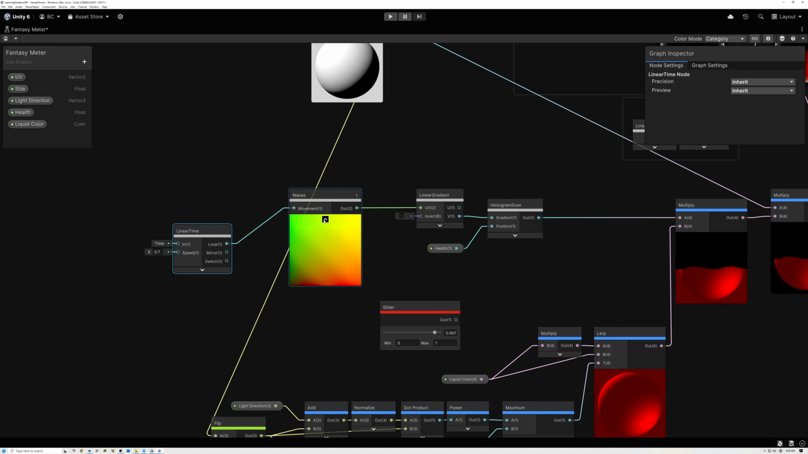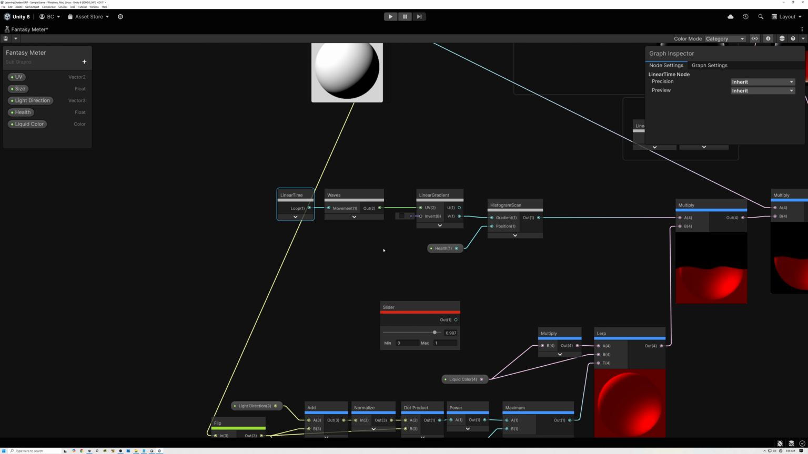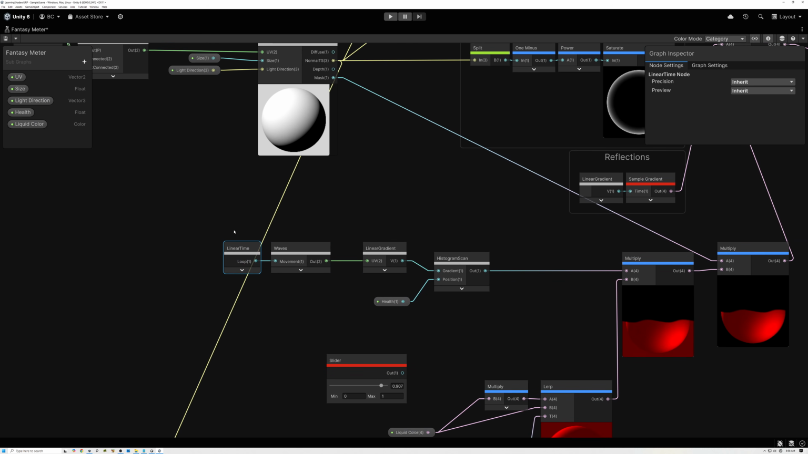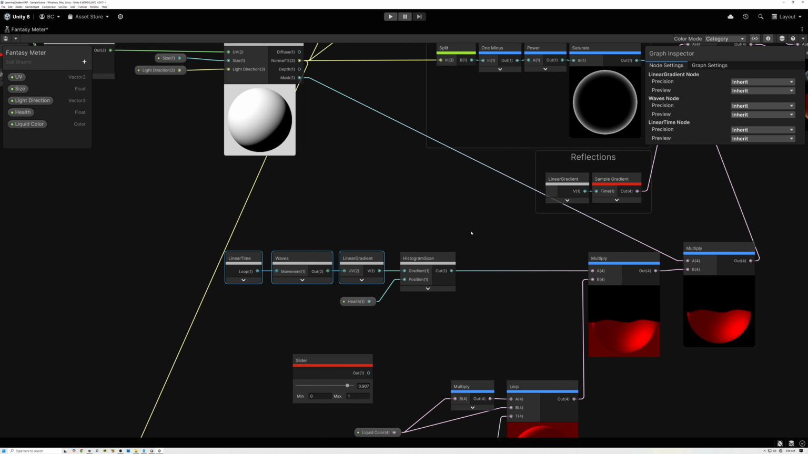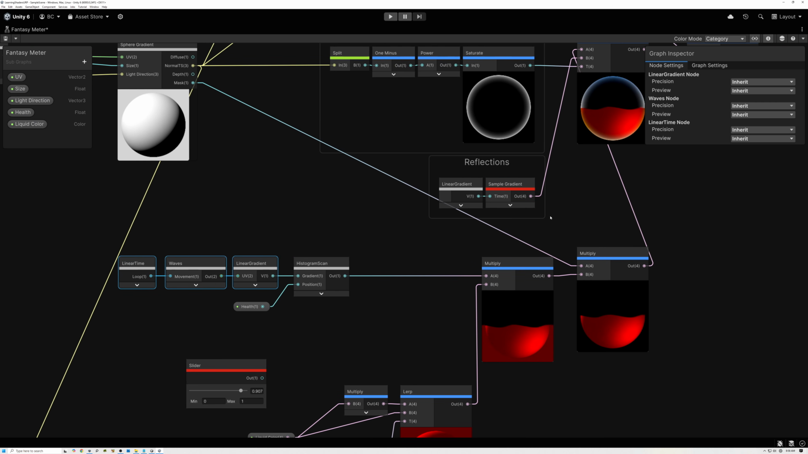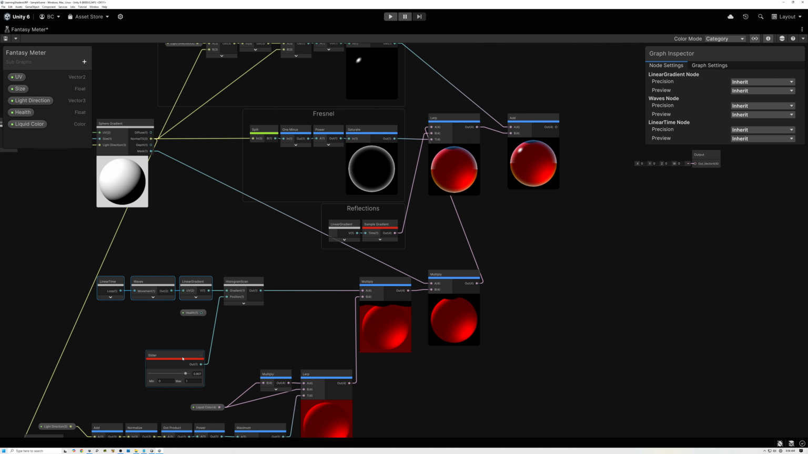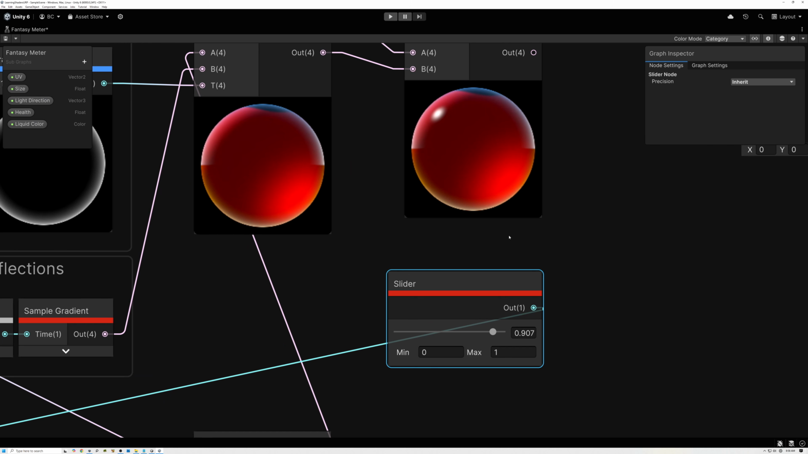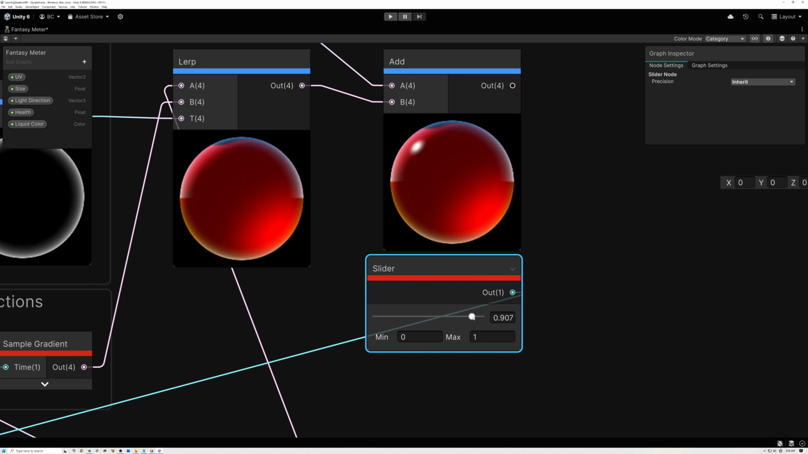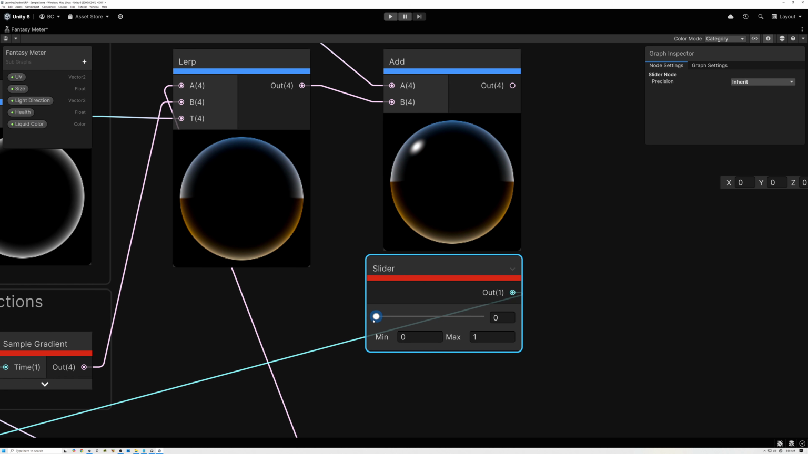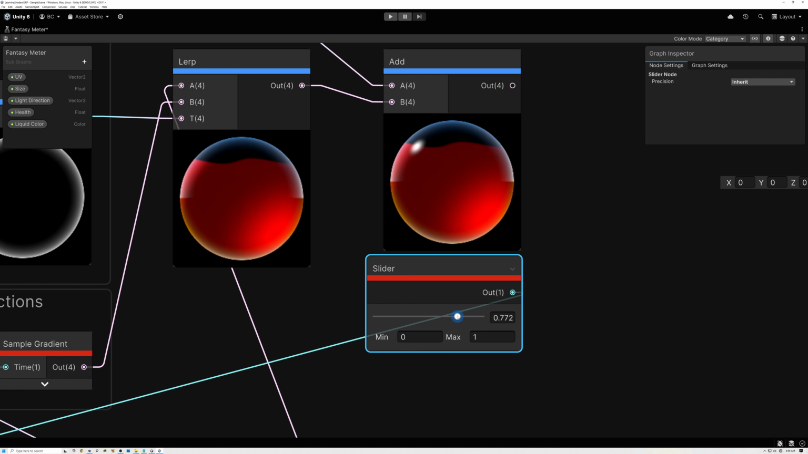All right, let's go ahead and clean things up here. Just kind of minimize our waves node, minimize our linear time node, minimize our linear gradient node, and we're all set. So now if we come up here, actually let me just connect this slider here in place of our health parameter, just temporarily so that we can visualize this. If we come up here to the end of our graph, now I can control this slider to raise and lower the liquid that's inside our health meter.